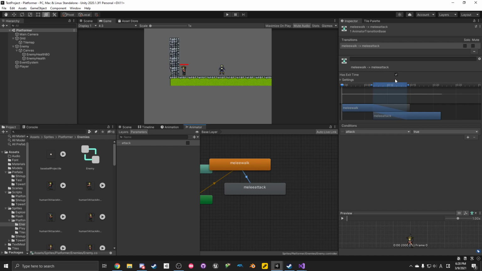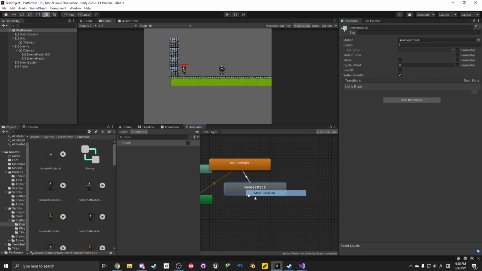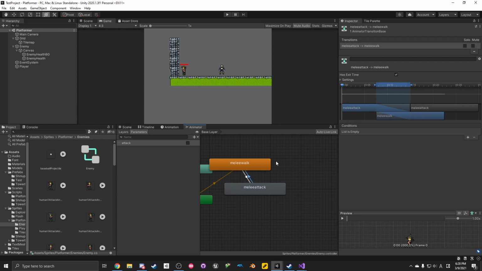We're not gonna have an exit time for this. Exit time just means after you play this animation, then switch to the next animation, which we don't want. Setting a condition is the opposite of that. We want to only switch to this animation under certain conditions. Switching out of this animation, though, is different. Once the attack animation plays, we just want to switch back to our walk animation.